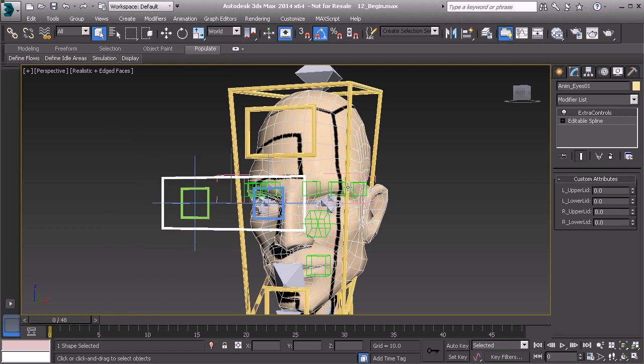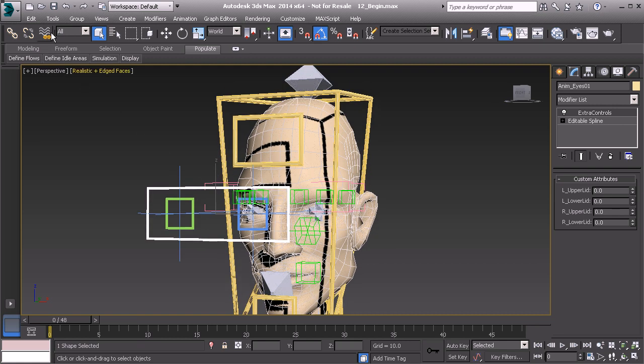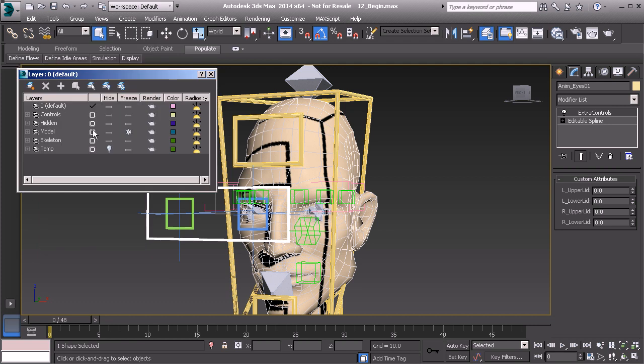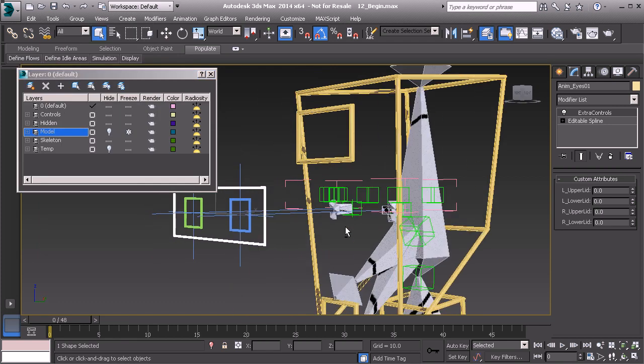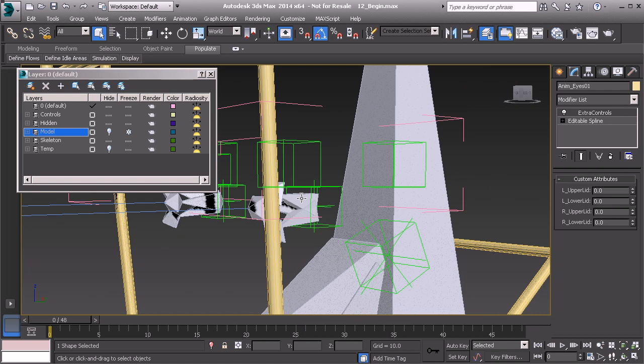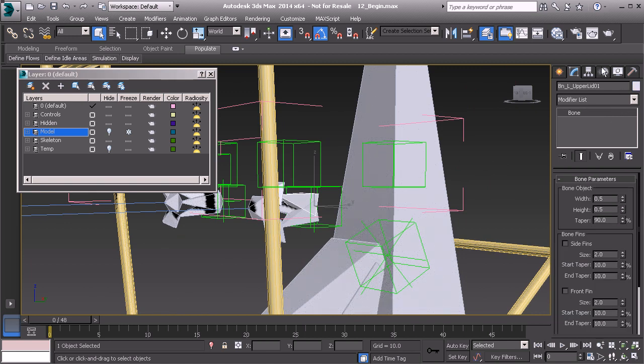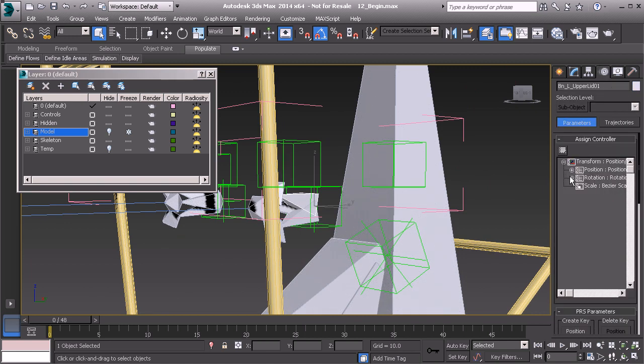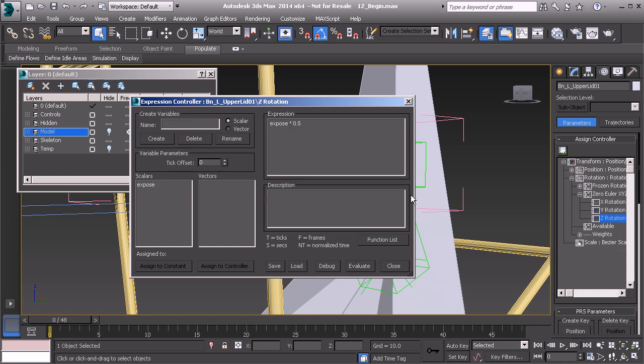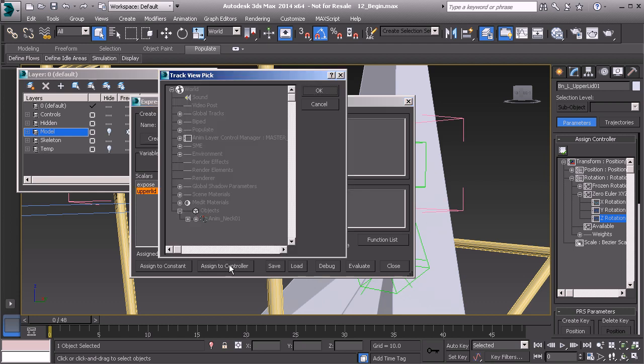So we'll work on the left side because the right side uses the exact same steps. Let's hide the character. We'll go to our model layer and hide that. We'll now find the upper lid, head over to our motion panel, expand our rotation list, and find our rotate z-axis. Here it is. Let's right click and choose properties. We'll create a variable and name it upper lid, and we'll have that assigned to the upper lid channel.